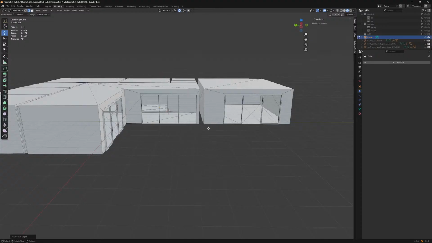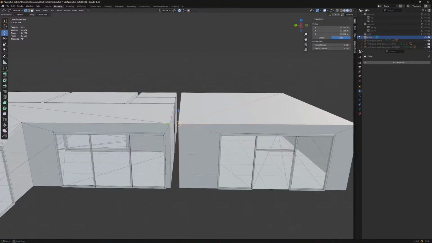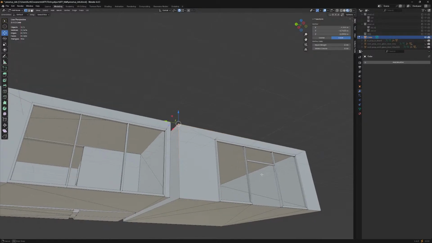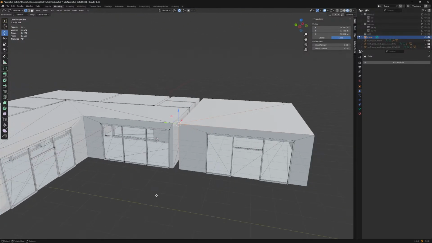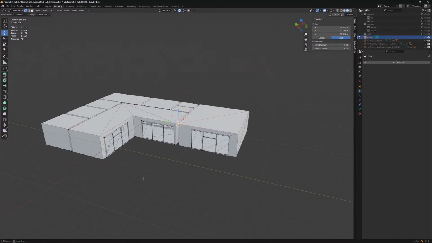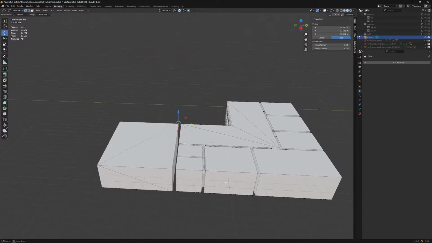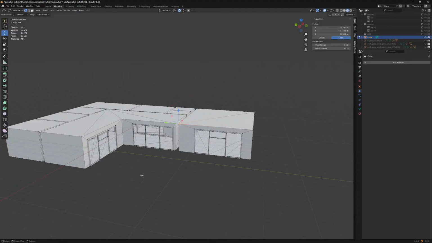Let me just fix that one. I don't think it left any vectors. No, it hasn't. Good. This is by no means going to be perfect, but it'll be reasonable.